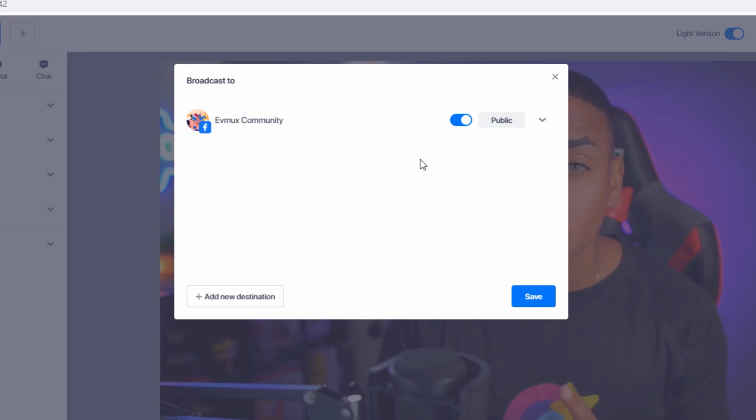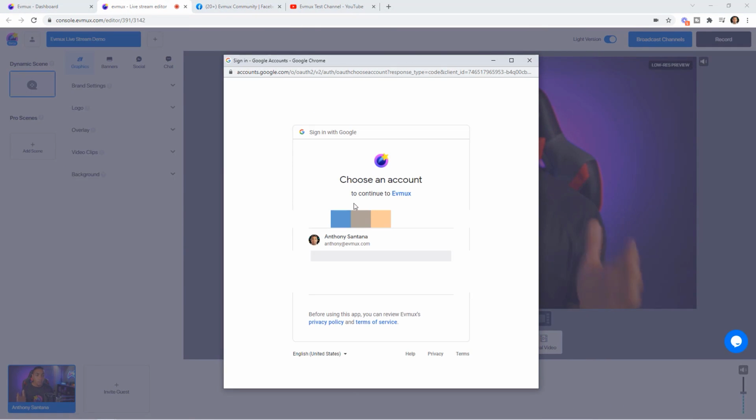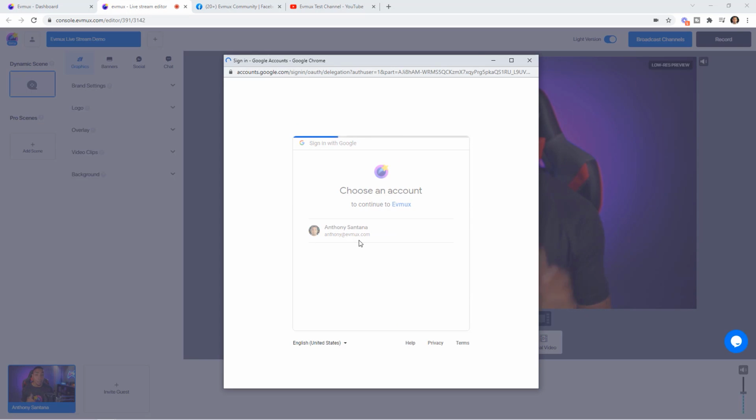But I want to stream to multiple destinations at the same time, and Evmux allows you to do that. So I'm going to select add a new destination, and I'm also going to stream to YouTube. It's going to prompt me to get logged into my channel.